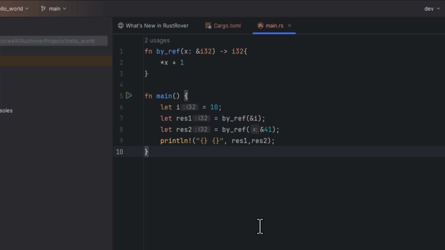By reference. Okay, so this is using that no return thing. And so this is saying it's going to chase X, dereference X, add 1 to whatever value it got and return it. So if i is 10, I can pass 10 in using the ampersand, and result 1 should end up being 11. I can by reference a constant.